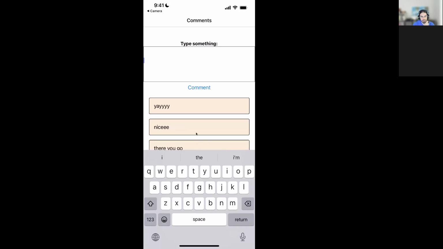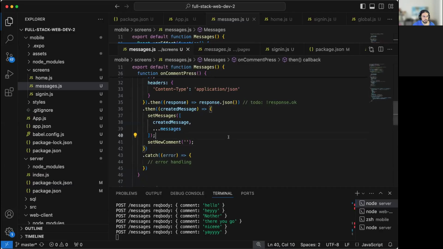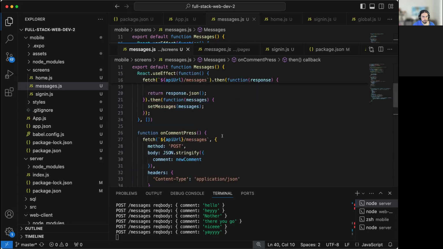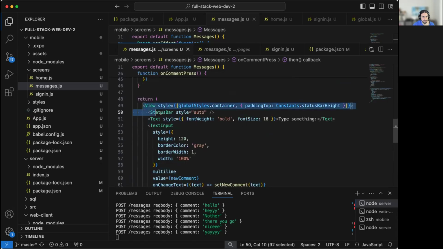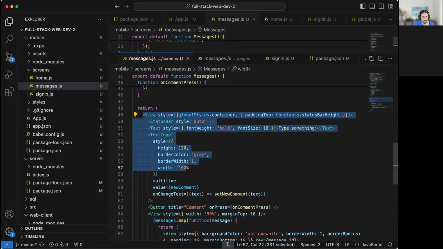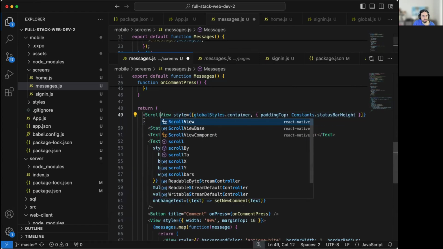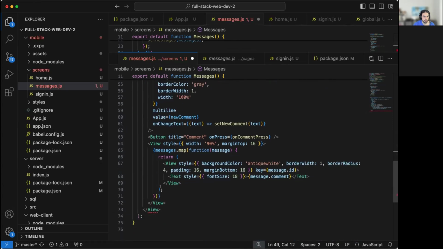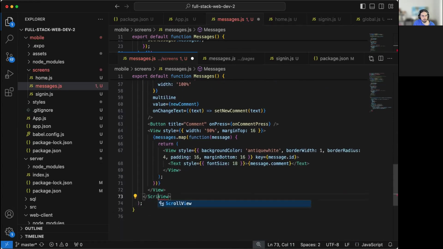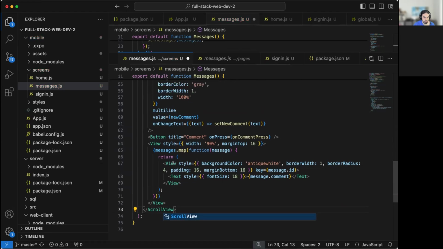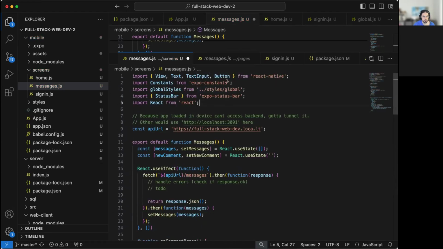But how do we scroll? Well, I'm going to show you real quick. It's very easy. So we go to the template. You see this? You're going to put a scroll view there. Instead of view, ScrollView. Okay? ScrollView. Then you go up there and import ScrollView. Like that.